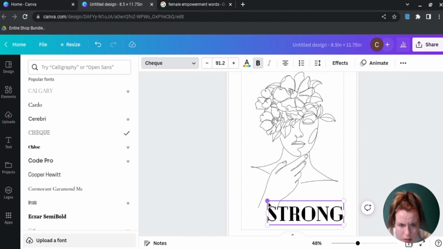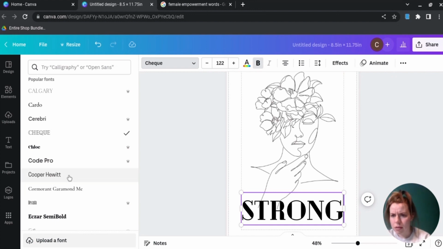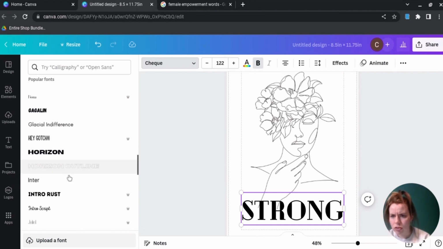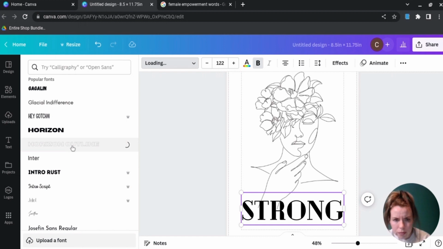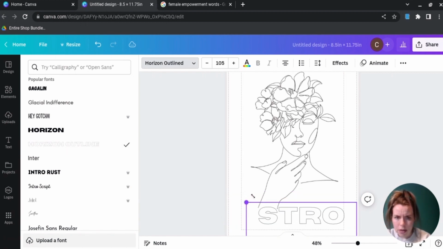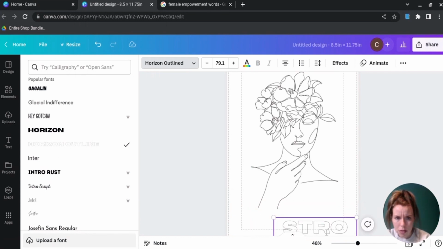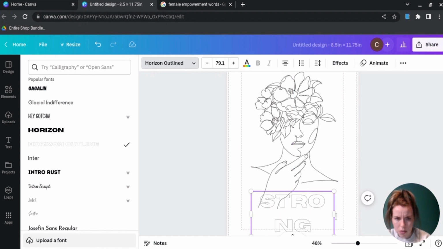That's kind of what I'm after. I'm looking for a text that is quite bold, that is quite strong, and is going to match the image. So here I found this free text, which is called Horizon Outline. And as you can see, it's just basically given me an outline to the word. And this is absolutely ideal if you are creating a colouring book, because now the words can be coloured in as well.